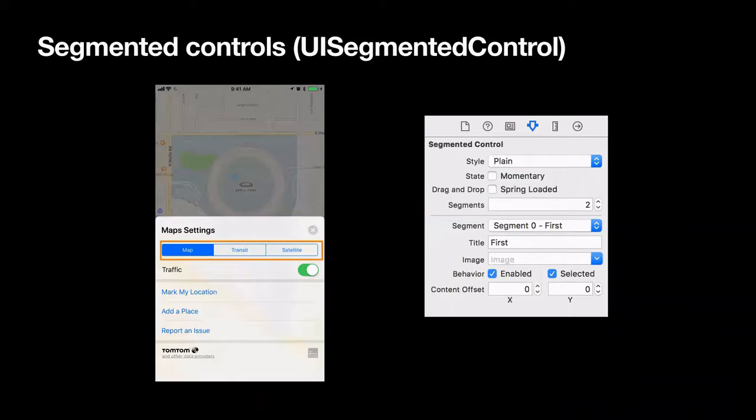Segmented controls, you've probably seen these. You see them a lot. I think any type of mapping application, Google Maps has segmented controls, and they're very similar to buttons that are next to each other. So if you click on transit, you'll go to a different screen, and if you click on satellite, it usually provides you with a satellite view of that location versus a map view.